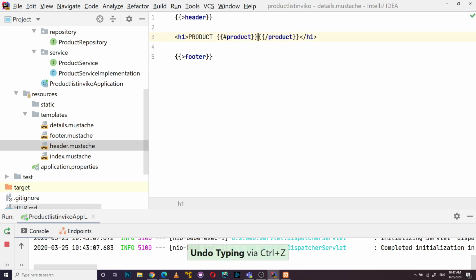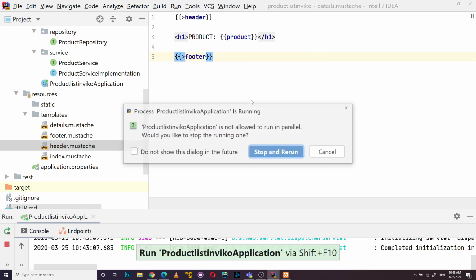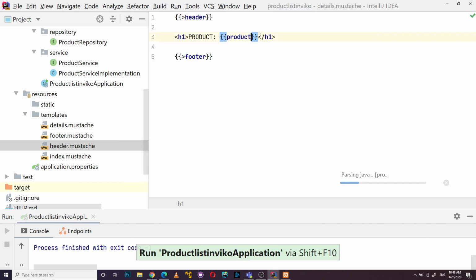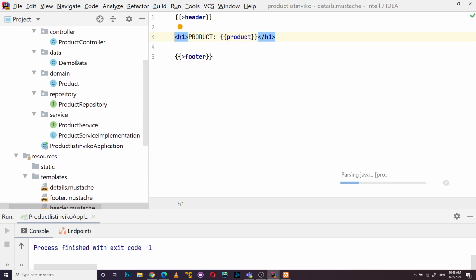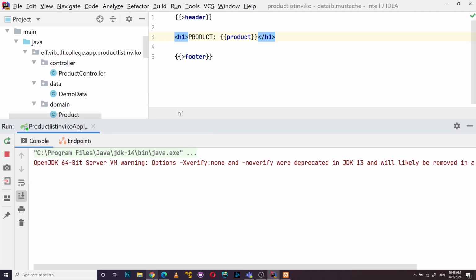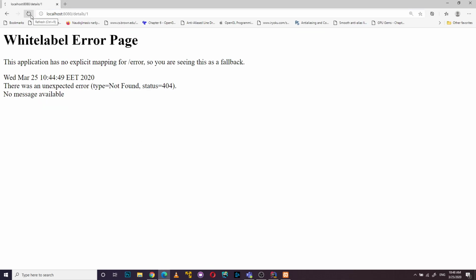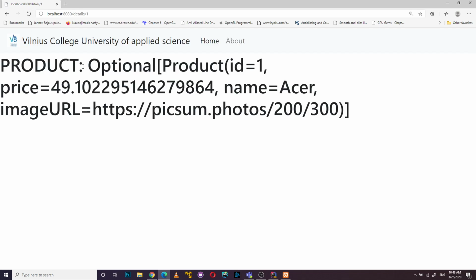Also, or we're just adding it as an attribute. We don't need the list of products. We need to look at the running project, which object we get through the Java controller class. Oh yeah, as you see, we get the object, Optional product ID 1, price, name Acer, image URL address.